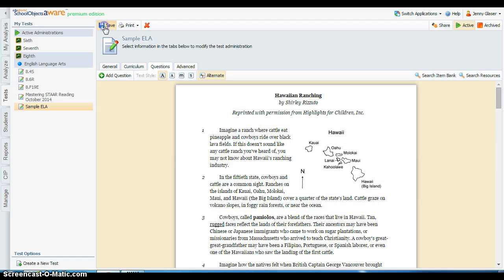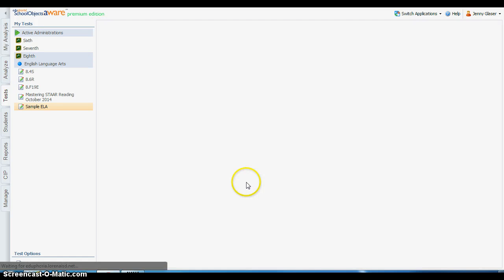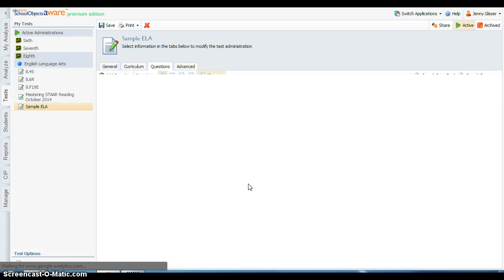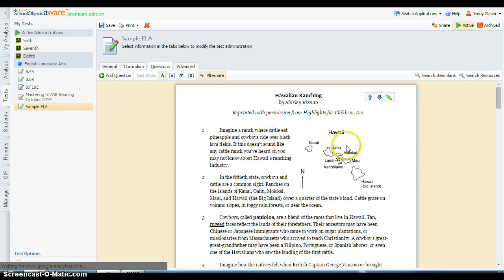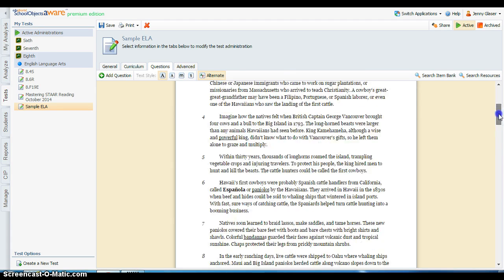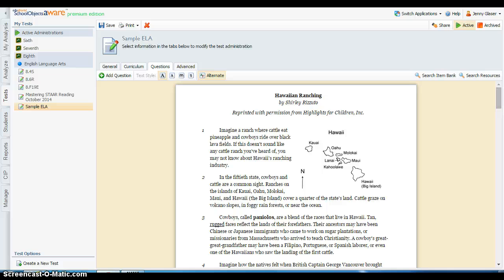Once you have it created, you click Save, and you have created a resource for your classroom that you could use either for small groups, as a whole class assignment, or as a sub assignment. There are lots of different ways that you could use this. Hopefully this resource will help you in your classroom.